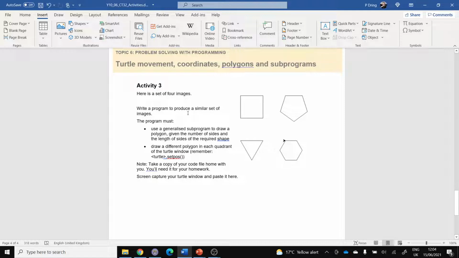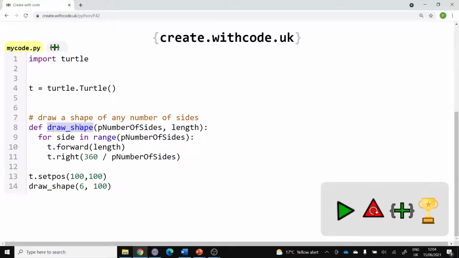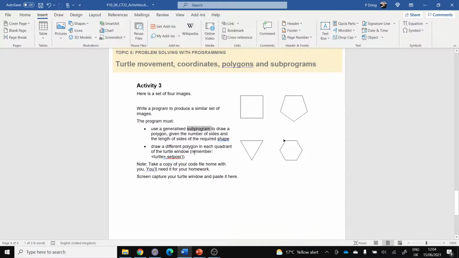So we can use our generalized subprogram, that means a procedure, to draw a polygon given the number of sides. Well, this is a nice way of interpreting, going from plain English to what that actually means in Python. A generalized subprogram means either procedure or function. I've made a procedure because it doesn't return a value. It doesn't need to return a value, it just needs to draw something.